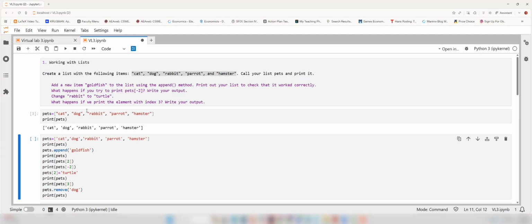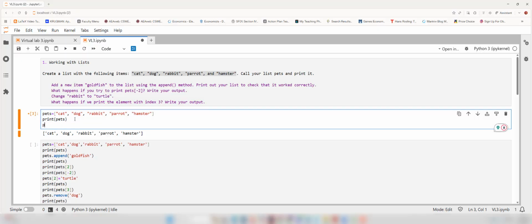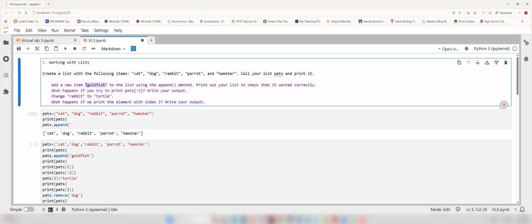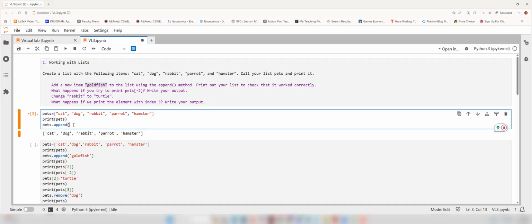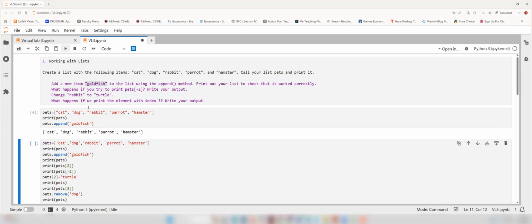and hamster. Now the next step is we are going to add a new item, goldfish, to the list using the append method. And if you follow my videos, append is a function that adds to the end of the list. And inside the append, we need to include the list item we want to add. In this case, it's goldfish, so I can just copy paste this one. And I need to make sure everything is correct and I didn't type anything wrong for the code. And then we will run.